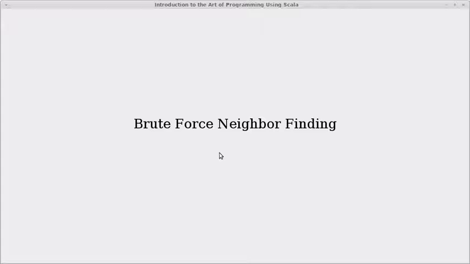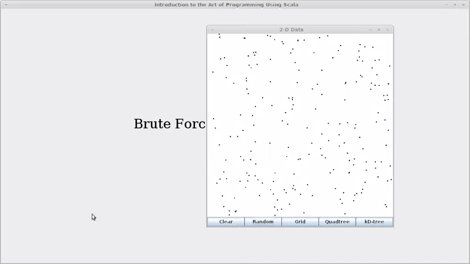In this video we continue talking about spatial data structures, and we're going to continue some of the code we started last time and look at brute force attempts to find neighbors. We talked about how our goal is to be able to pick a point and a radius around it and find all of the neighbors that are within that radius.